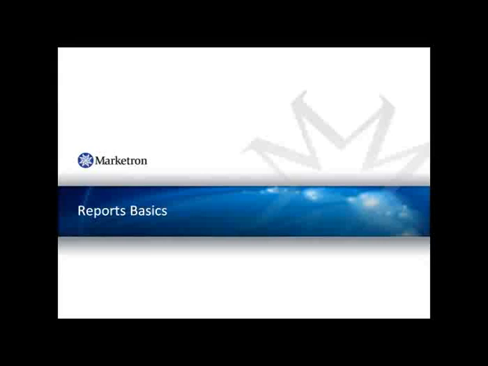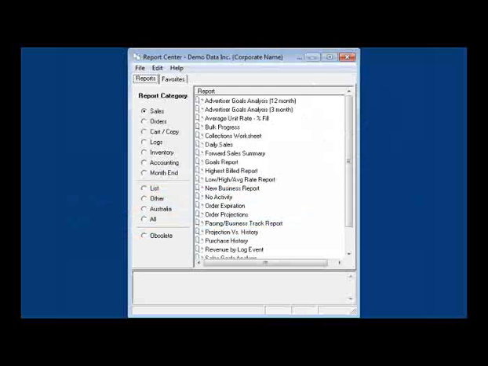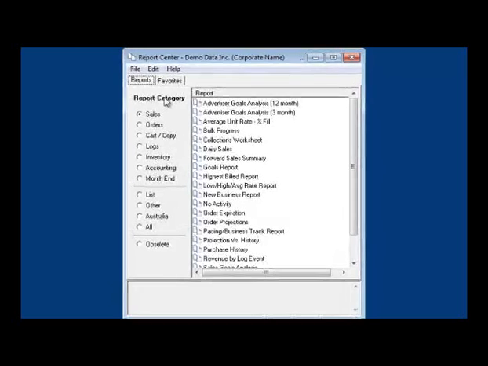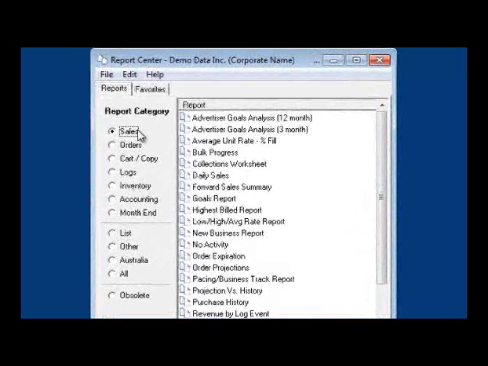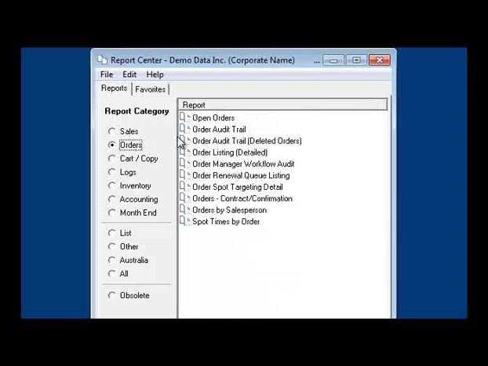Reports Basics. This is the screen you'll see after you've logged into Report Center. You'll have two tabs, Reports and Favorites, and down the left side of the Reports tab you'll notice that there are report categories. Under the Sales category, we have reports that are used mostly by the sales department and the management team for sales. Under Orders, these reports refer to the orders in the Visual Traffic system.